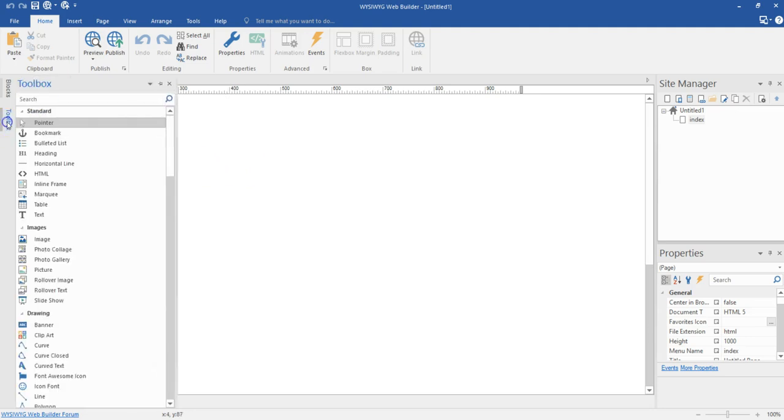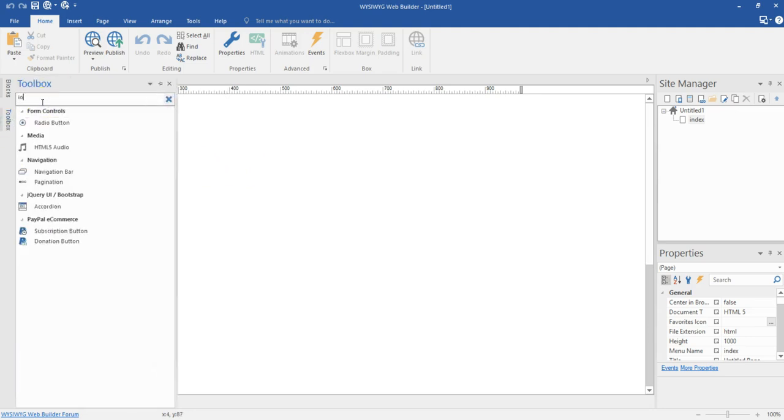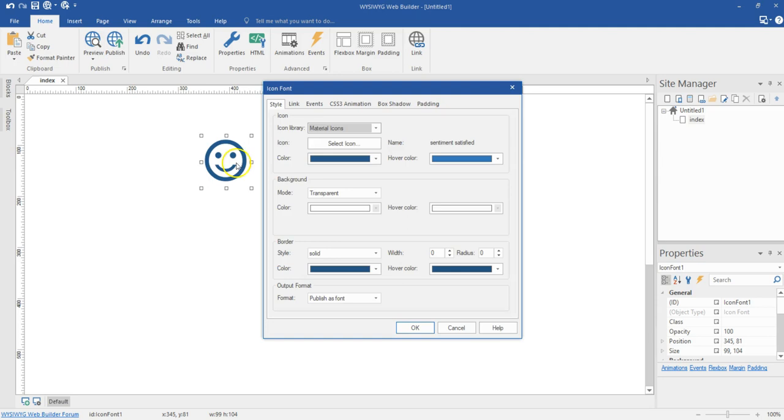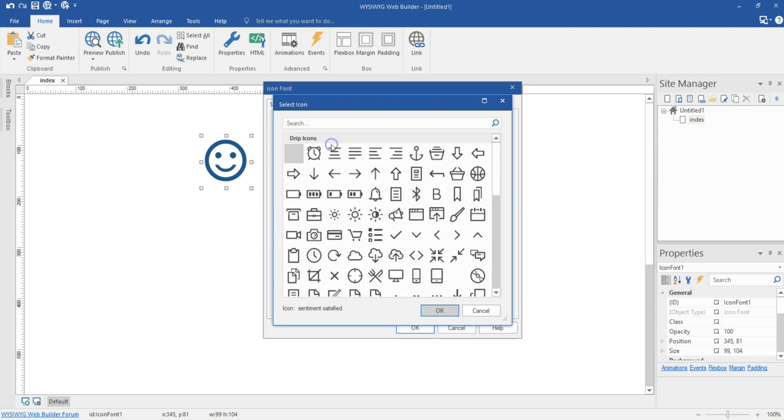So I'll come back to my toolbox, and I'm going to search for icon. Let me search for icon font. I'm going to draw here, and I'll double click on this. Now when I come to the icon library section, I click on the drop down arrow, and as you can see, I have my Drip icons in here. When I select that, I can come to the icon section and select any of the icons that I would like to use in my project.